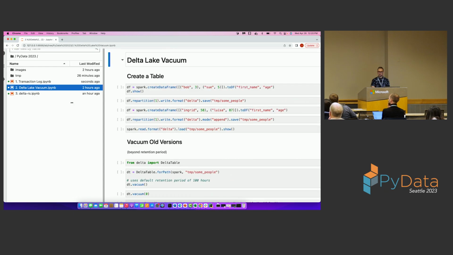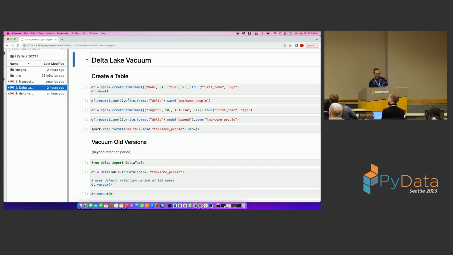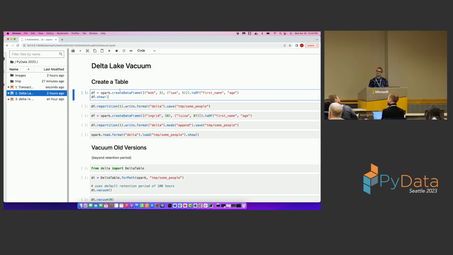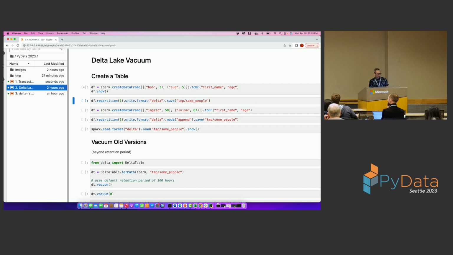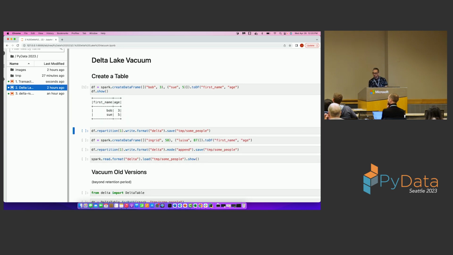I want to go over that vacuum operation as well. And here we have something a little bit more complicated than the IDs. Not much more complicated, but Bob, Sue, they have a name and an age. So there's a lot more going on for them than the IDs. So we're going to make an additional Delta table to practice vacuum. And we're going to do the same write operation here. We're going to repartition to one. You wouldn't normally do that. I'm just doing it so that all of our updates are in one Parquet file, so it's easier when we go into the transaction log to see what's going on.